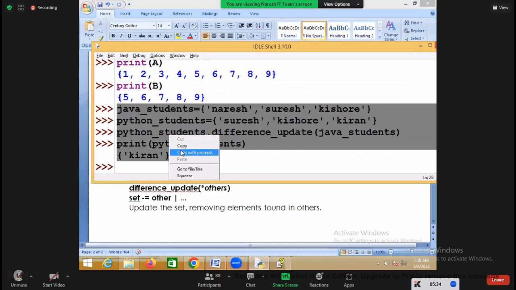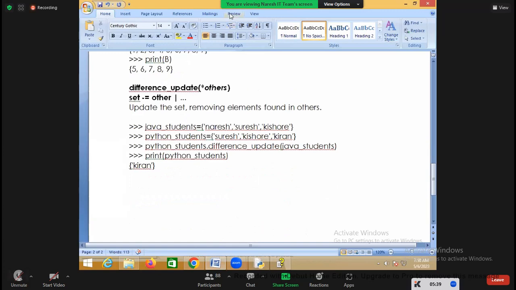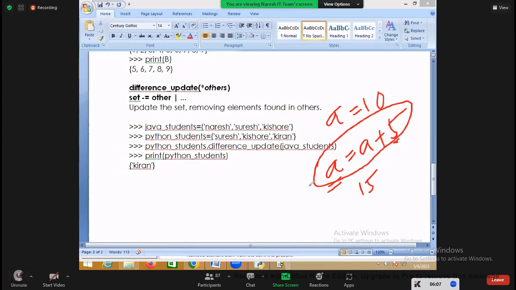It is just like the updation operators we learned in the beginning. Suppose a equal to 10, and you want to update a by adding 5. Generally you say a equal to a plus 5, and the value of a is updated to 15. Instead of writing a equal to a plus 5, you can simply write a plus equal 5.